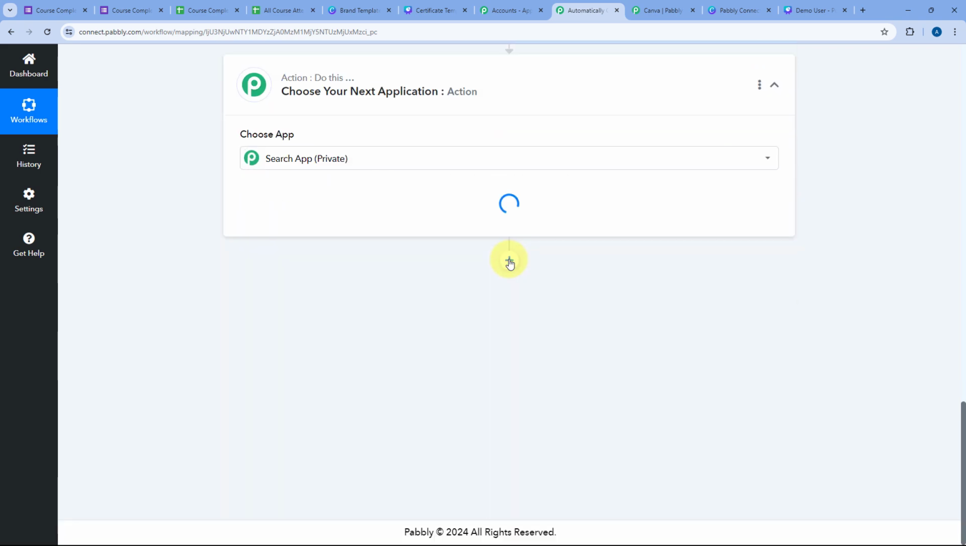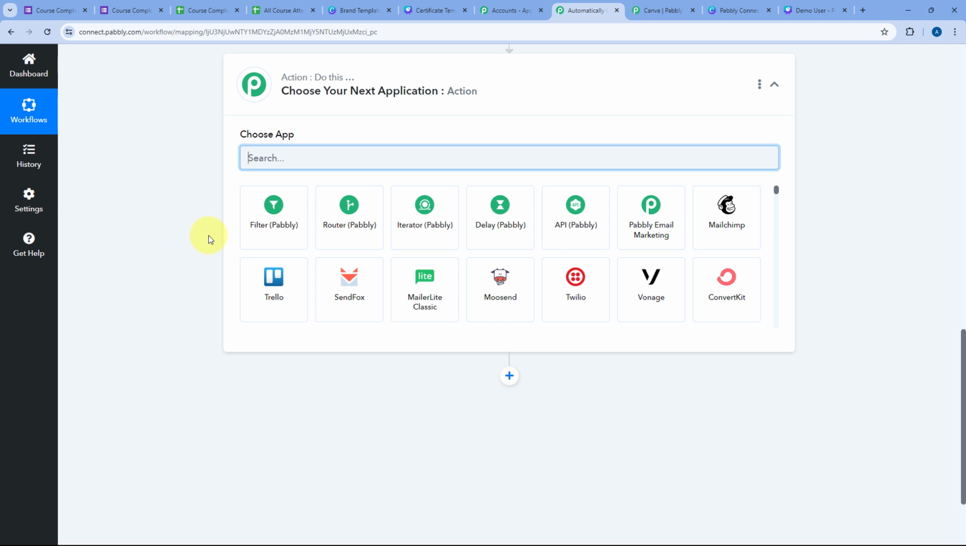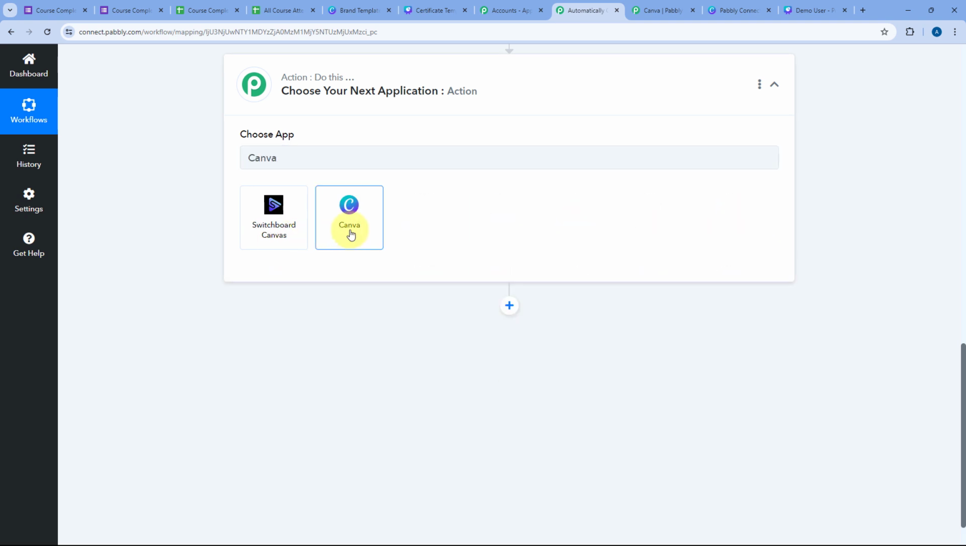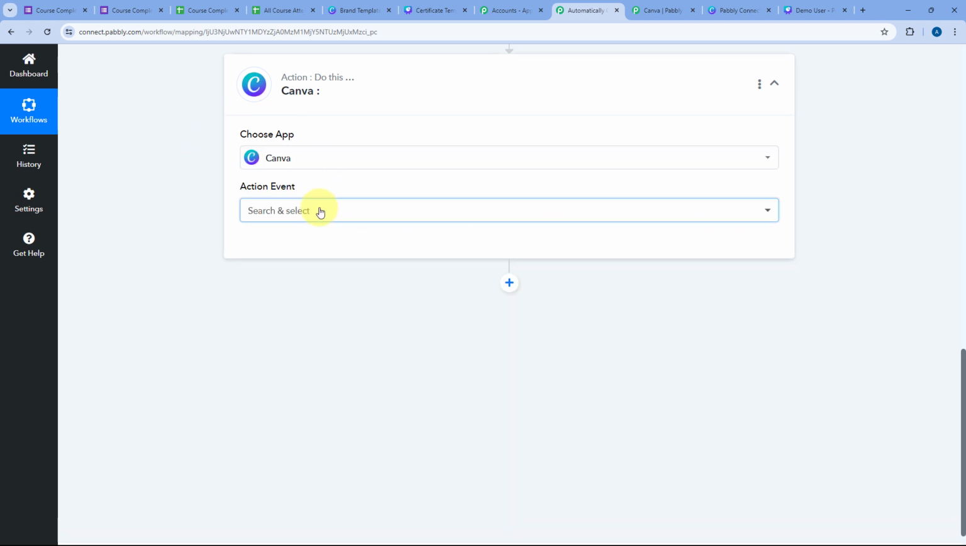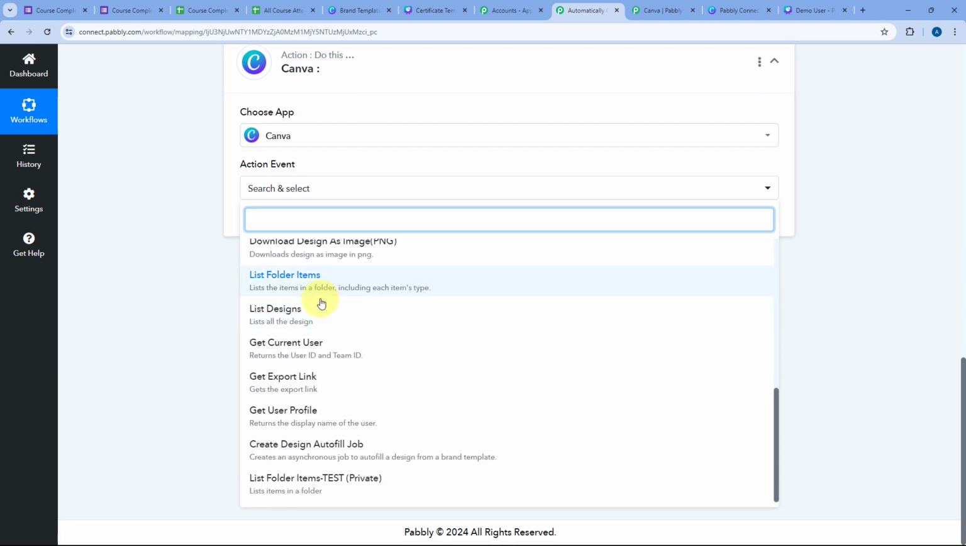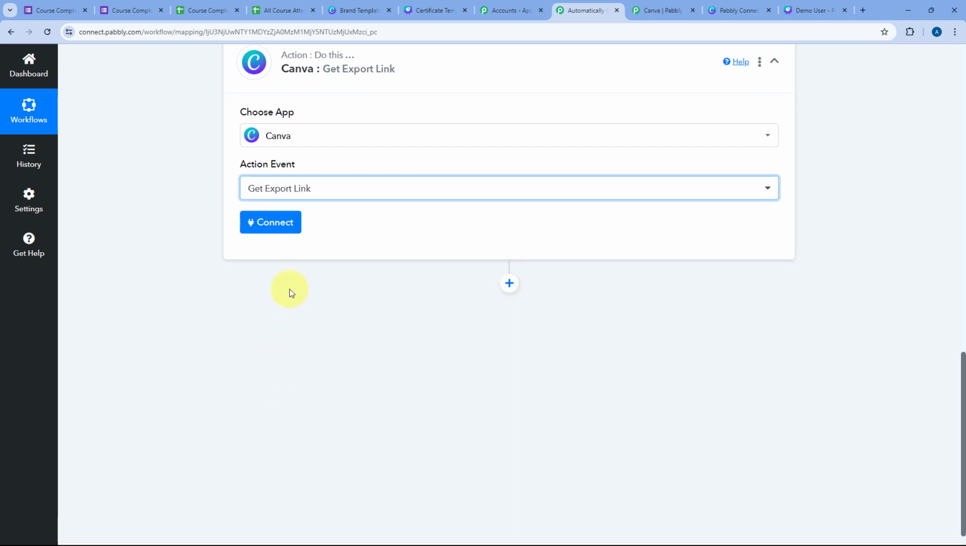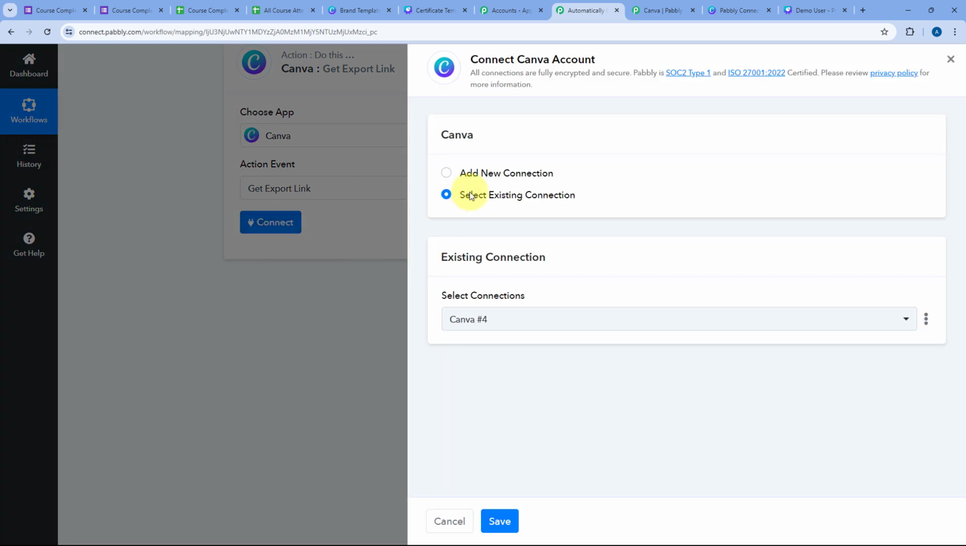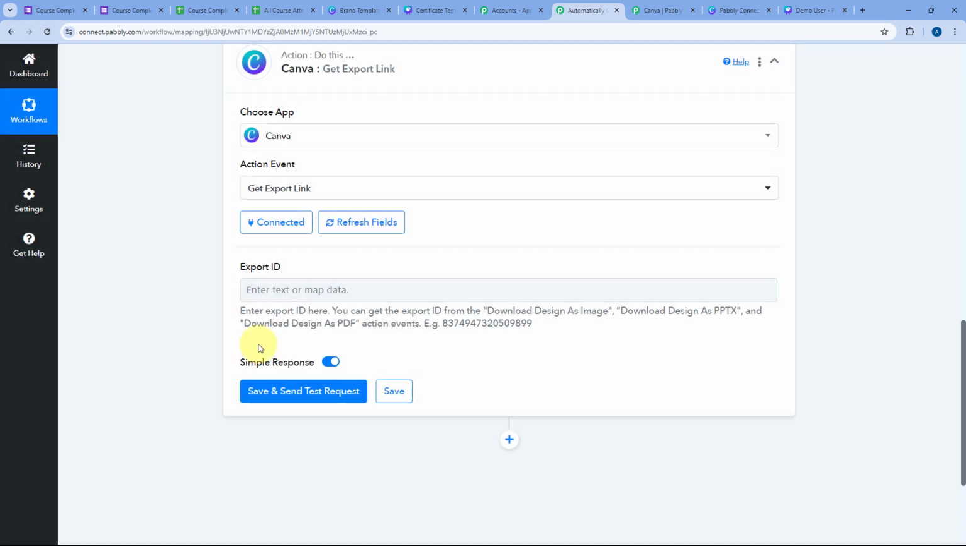Just click on this Add Action Step button. Once again, we are going to add the Canva action over here. Select the application as Canva, and in action event from this drop down, we are going to select the action event as Get Export Link. Then just click on Connect, select the existing connection and click on Save.